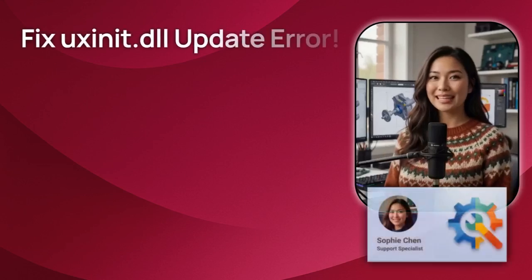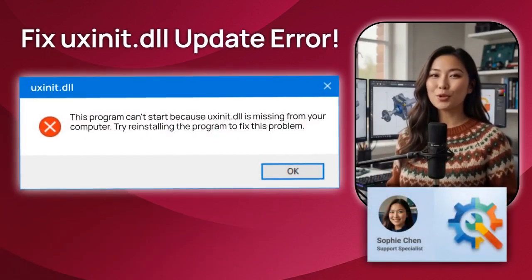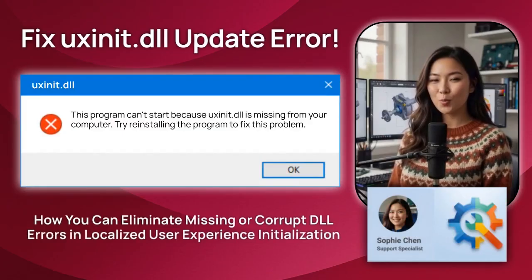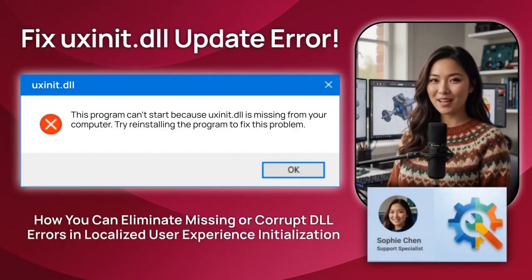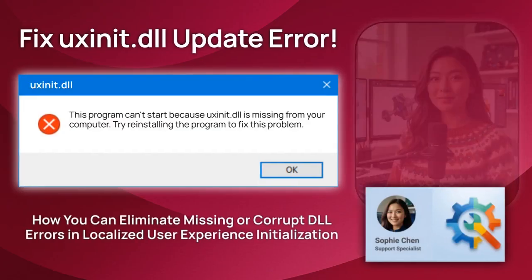Worried about the Uxinit Library DLL causing further system corruption? I'm Sophie Chen, a Windows support engineer. Here is the verified path to a healthy Windows installation.